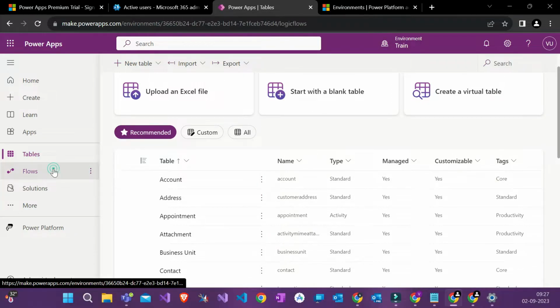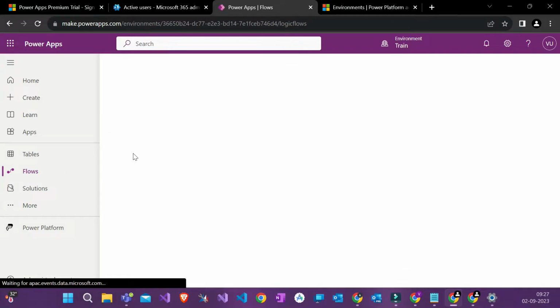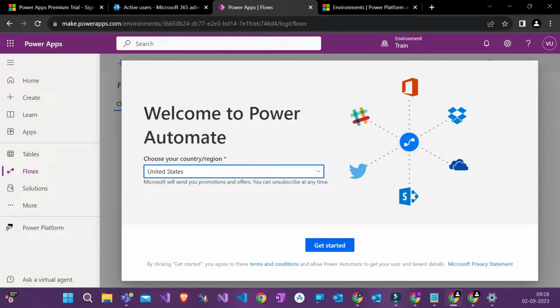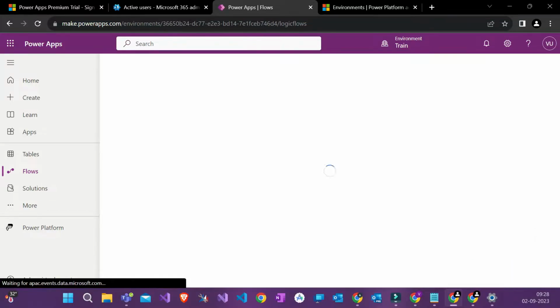Now we'll go to flows. You already know what flows are. Power Automate flows. This is the area where you will see all your Power Automate flows. But for the first time when you come here, you will see a pop-up: Welcome to Power Automate. Select your region. I'll select US, no problem. Get started.